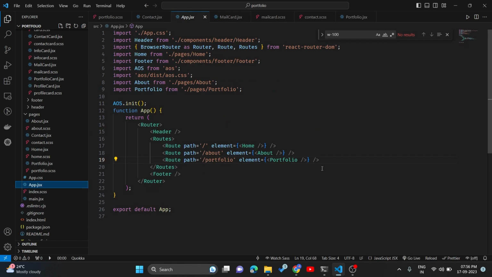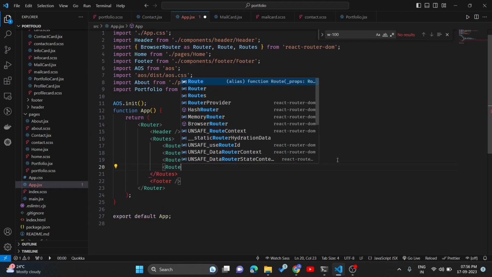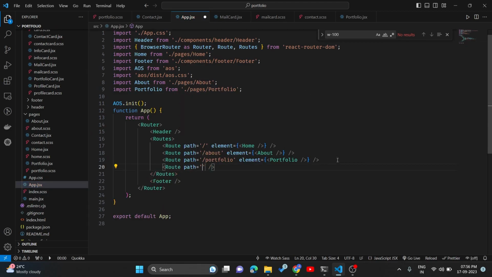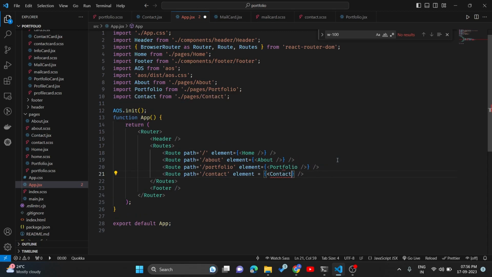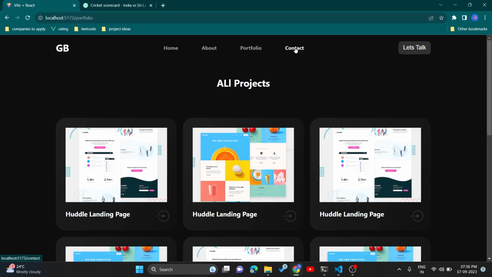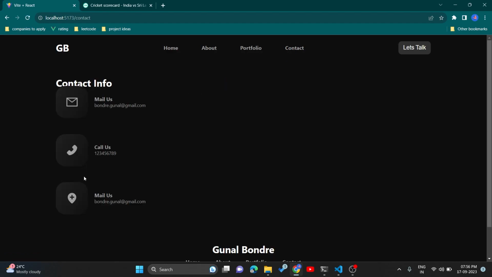So inside app.jsx, render that also, for the contact component. Now let's check it out. Go to the contact. Yes, we're having everything there.